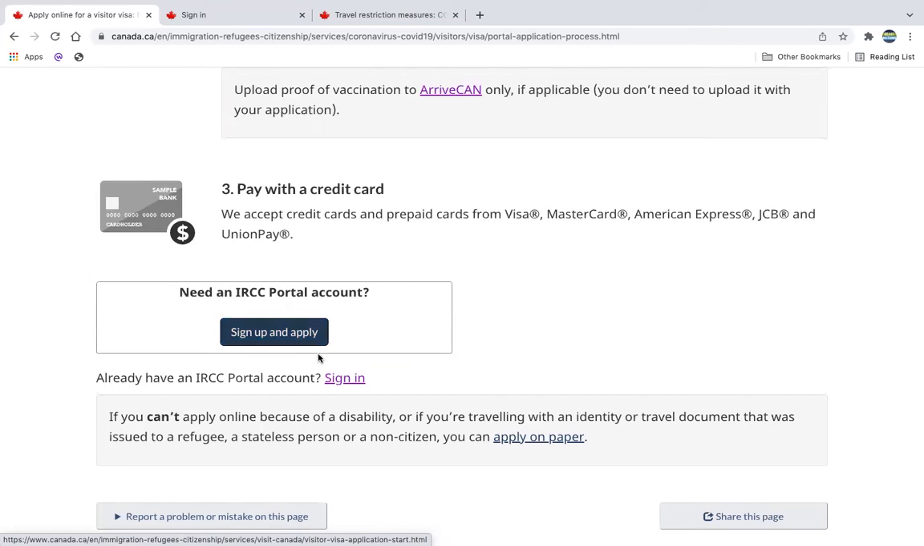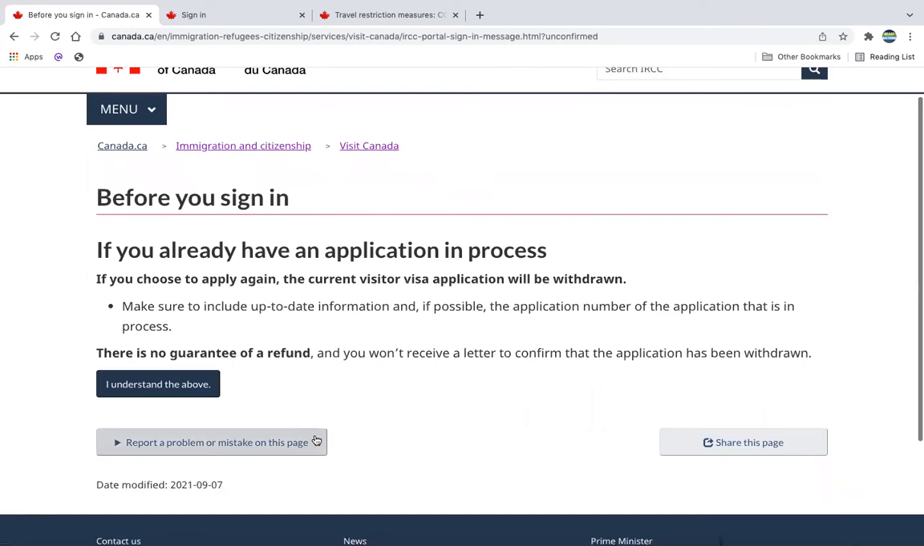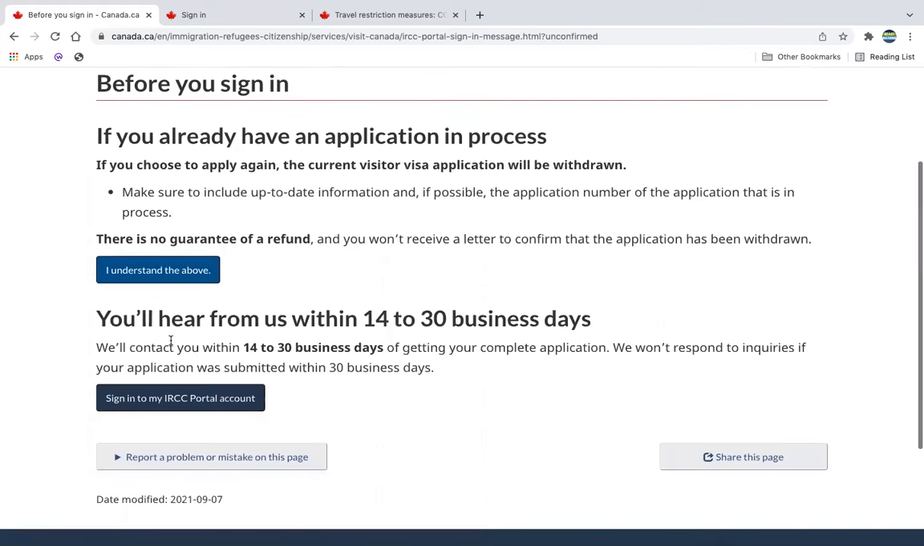But if you have already created an account, then the next thing to do is go to what? Sign in, which is exactly what I am going to do right now. So we click on sign in. Then it's just going to tell you that if you already have an application in process, if you choose to apply again, the current visitor visa application will be withdrawn. So there is no guarantee of a refund. So once you've read this information here, you click on I understand the above. And then finally, they're going to tell you, you will hear from us within 14 to 30 business days. And then you sign in to your IRCC portal account by clicking on this button.